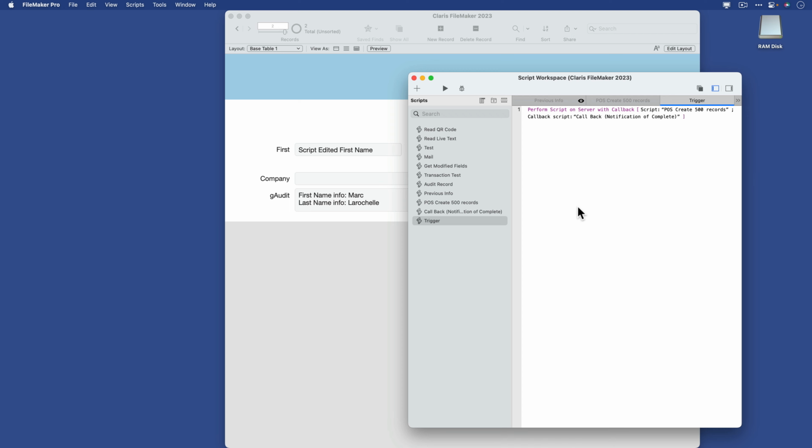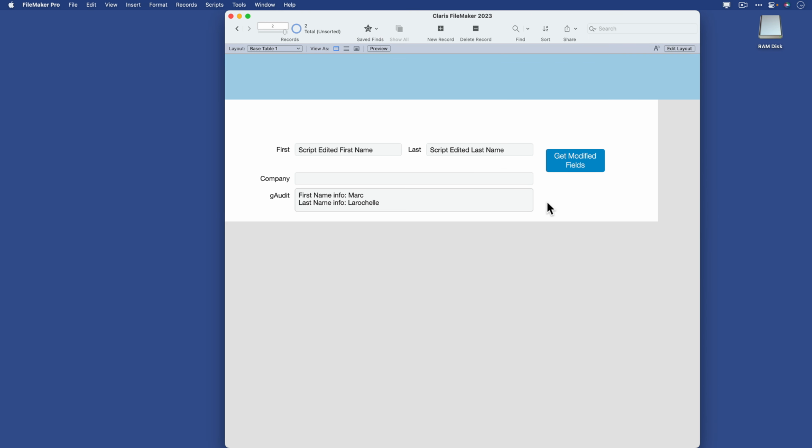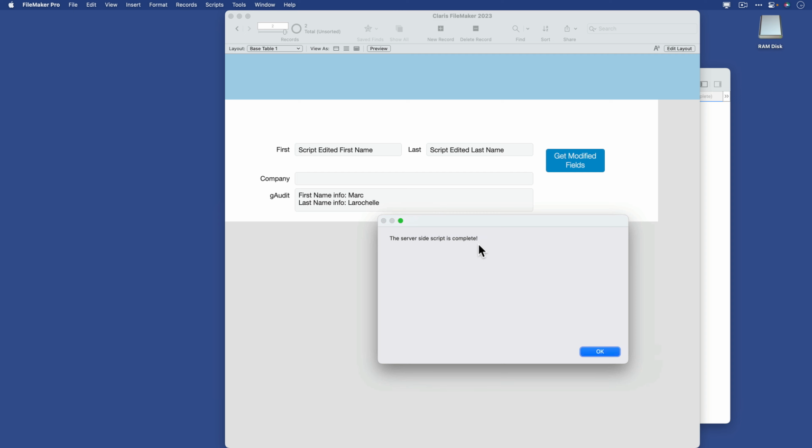Perfect. Now I don't have this file hosted at the moment, but what would happen is the user or a process would trigger the server-side script, it would go off and create 500 records, and when that script was complete, it would run this script here, which would look like this. It would essentially bring up a dialog box, the server-side script is complete.